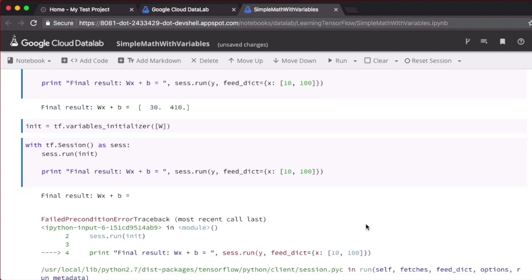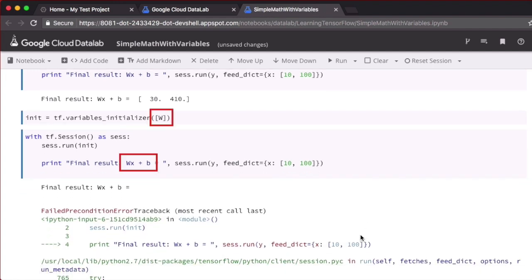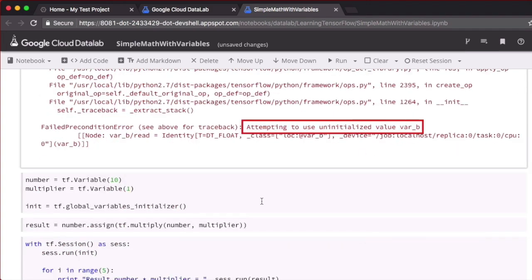Well, it won't. We only initialized the variable w. Computing y required the variable w as well as the variable b to be initialized. Our code will throw an error, and if you scroll down and look carefully at the error message, you'll find the correct reason there: attempting to use uninitialized value var_b.